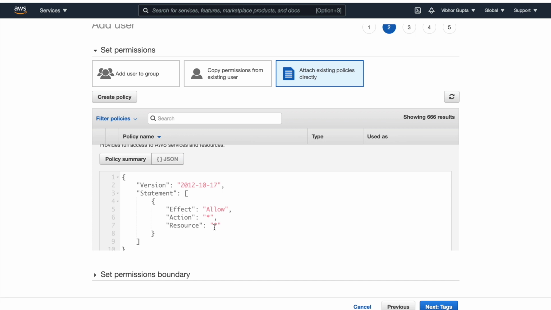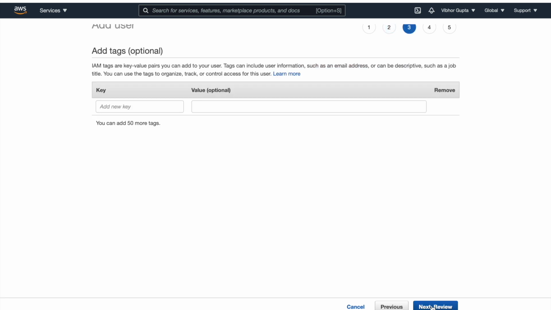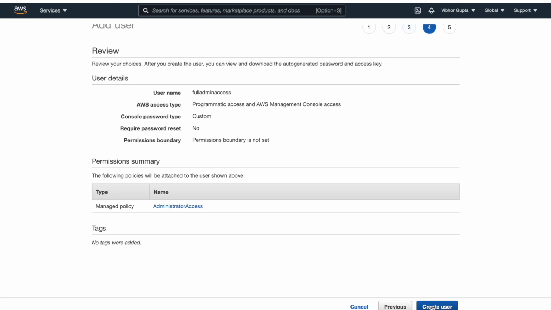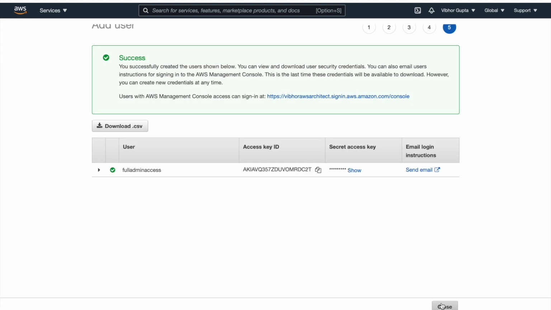Let's now click on next tag, next review, and then create user. So AWS has generated access keys for programmatic access and a password for console access. We can also send an email to our developer directly from here. Just like username and password, it consists of two parts: access key ID, which is similar to a username or the public part, and the secret access key, which is similar to your password, and it should not be shared with anyone. If you share this with anyone, then your account credentials are leaked and anyone can log into your account.